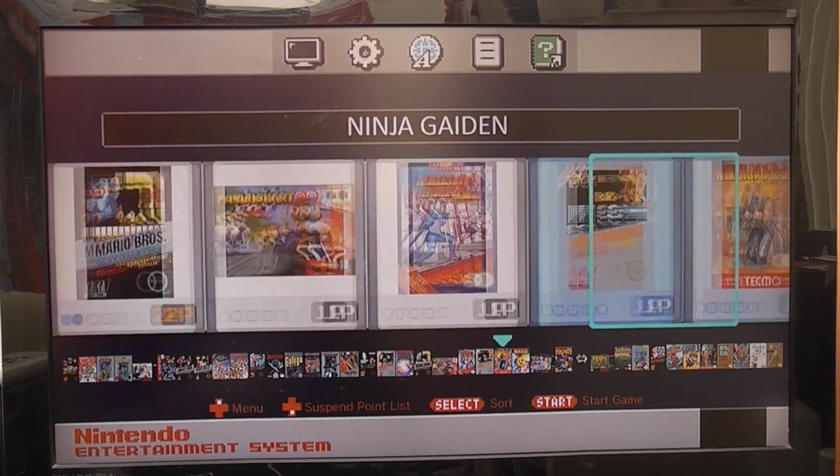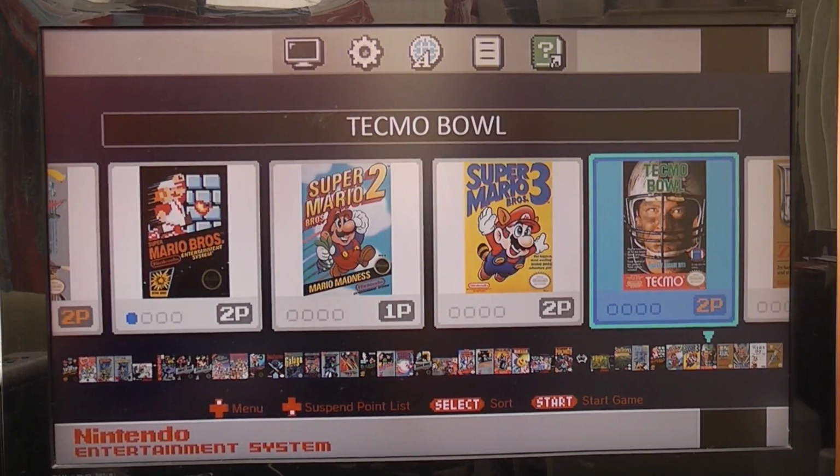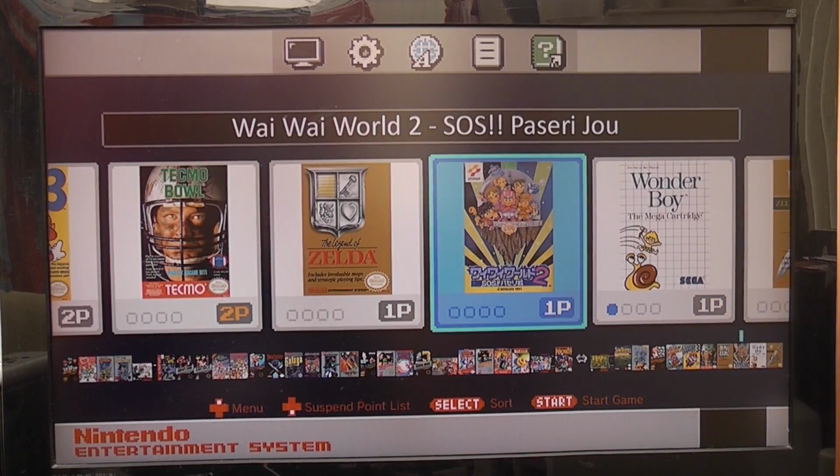So, in terms of what we've got here, you all know about the original 13 NES titles and stuff. So let's just start with Wow Wow World very quickly. You know, it didn't work, had mapper issues.